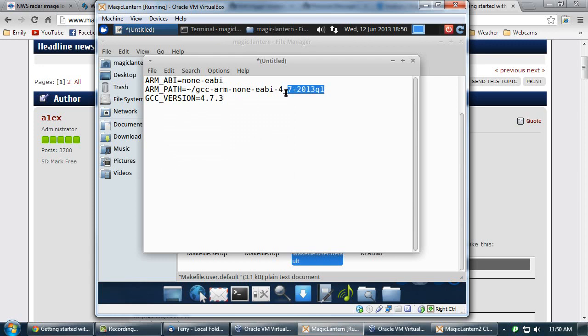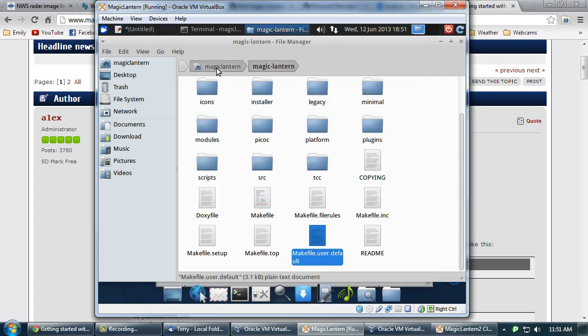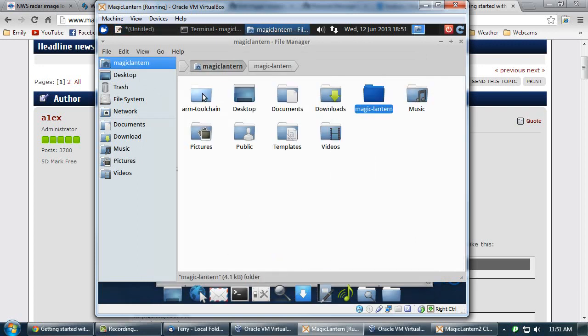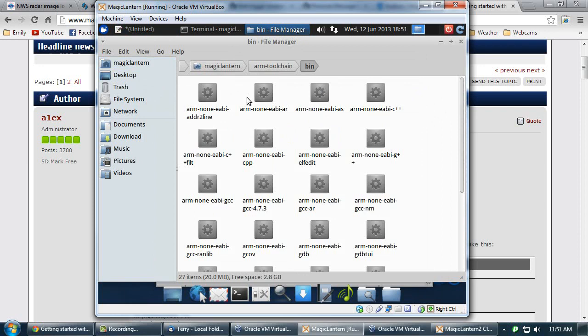And then what we'll do is, for this GCC version we have 4.73, so what we need to do is change this just to arm dash toolchain, because that is the folder it is in on here, which if we go back to our home folder, we'll see that's our folder, and we can go in here and look, and we'll see it.